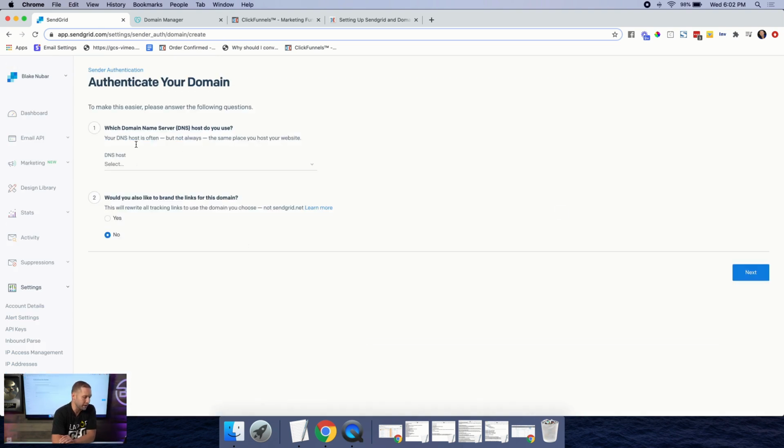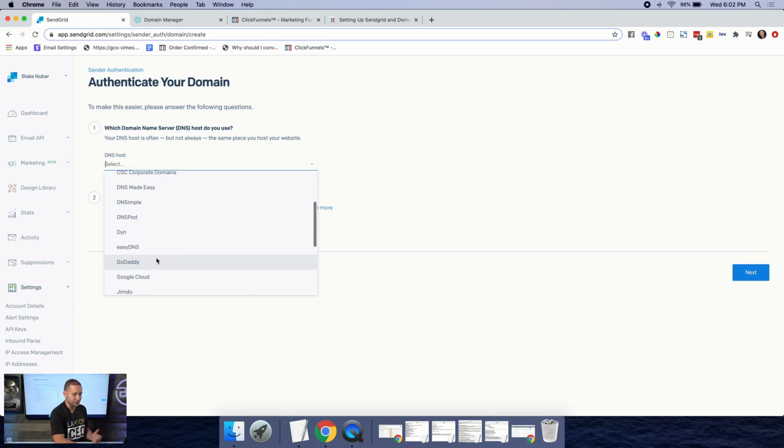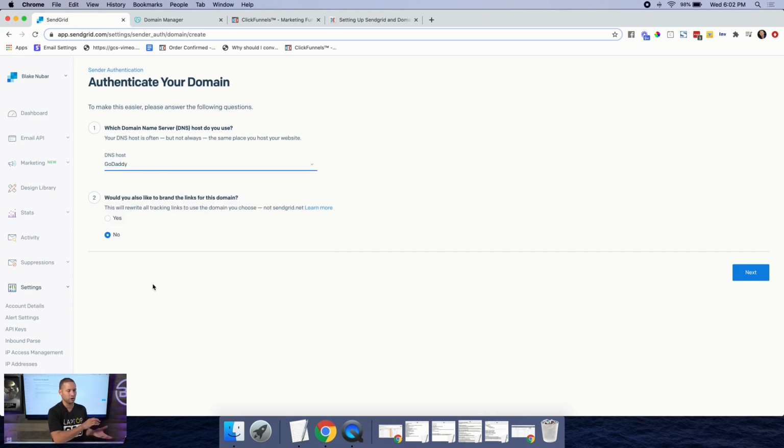You're going to see a 1 and a 2 right here. 1 says which domain name server host do you use. Okay, so in this program, we are using GoDaddy. If you're using something different, just find it on this list, and that's where you're going to select. If you're using ClickFunnels, you're going to use DNSimple. So if you bought your domain inside of ClickFunnels, you want to use DNSimple. For the sake of this video, however, I use GoDaddy, okay, and that's what I recommend in the program. So we're going to use GoDaddy. All right, that's step 1.